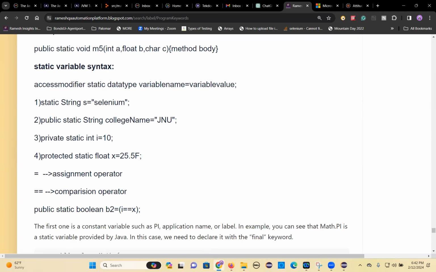Right. Next, public, static. Data type is a string. College name, so JNU. See again, access modifier private. Static. Data type is here int. I equal to 10: I is the variable name, assignment operator, 10 is the value. I data type is an integer. So this I access modifier is private. So like that, you can also easily reverse it and tell.